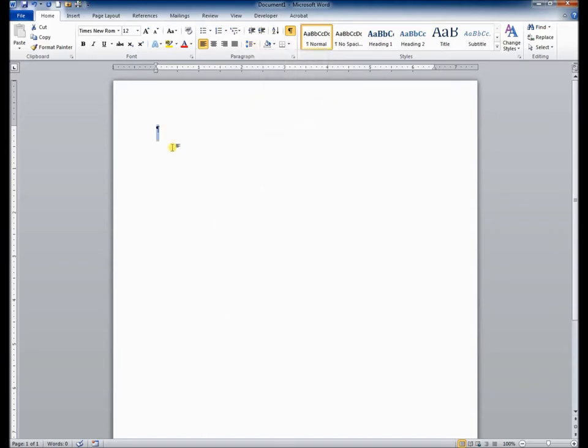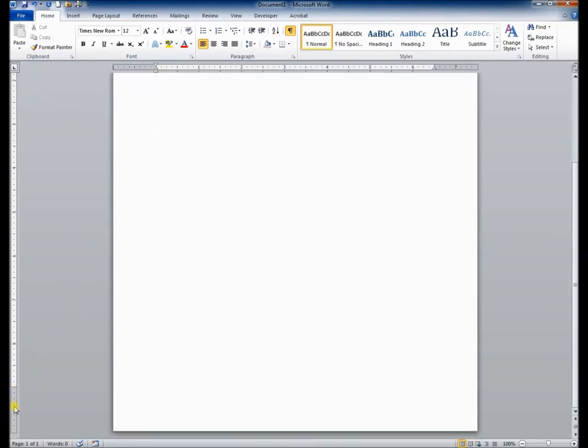The next thing I'm going to do is check my margins. Now, my margins happen to be correct here. They're 1 inch on all sides. If I scroll down to the bottom of the page, yep, I'm at an inch down here.